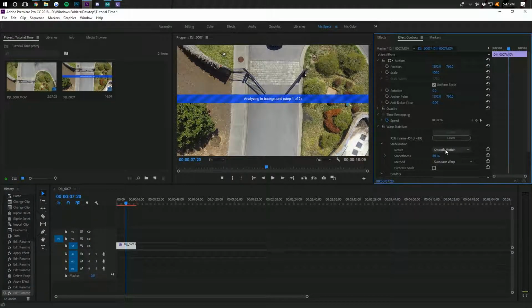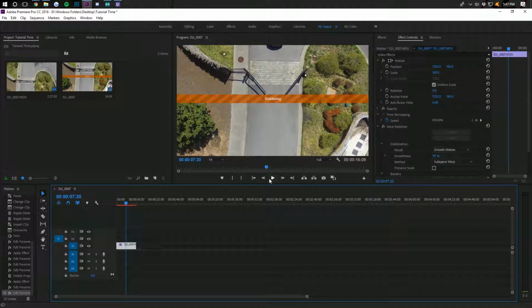I want some motion in this shot. I'm okay if it moves. It doesn't have to be perfectly stable. It can move a little bit, and I want it to kind of warp things and move things as time goes on. Now, we'll look at the other methods here and compare, but typically subspace warp does give the best end result. So we're rendering out the stabilization now, and pretty soon it will be done.